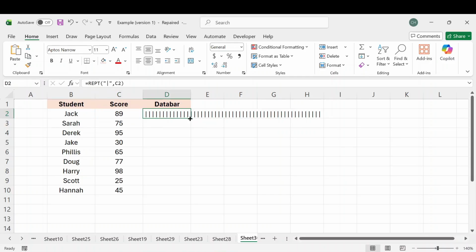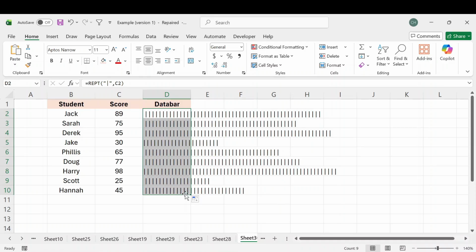Now we can double click this square in the bottom right corner or drag this formula all the way down to copy that formula. Now what we want to do is make this look more like a horizontal bar chart rather than all of these little tick marks across this entire cell.